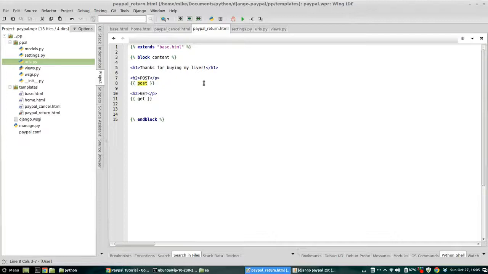However, there's more details of that later that I want to go through with you, but just to give you a quick overview of what the views actually look like, they're very simple.